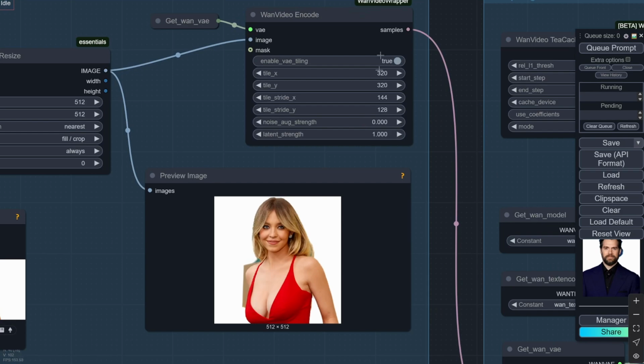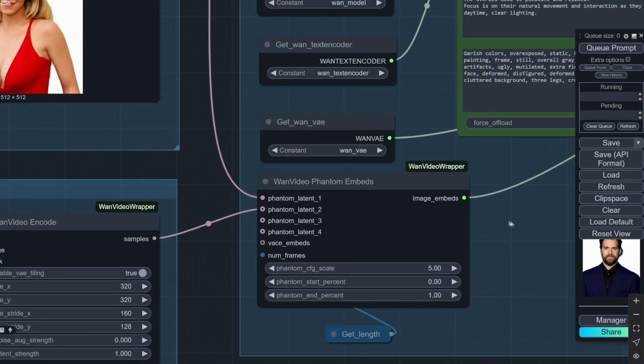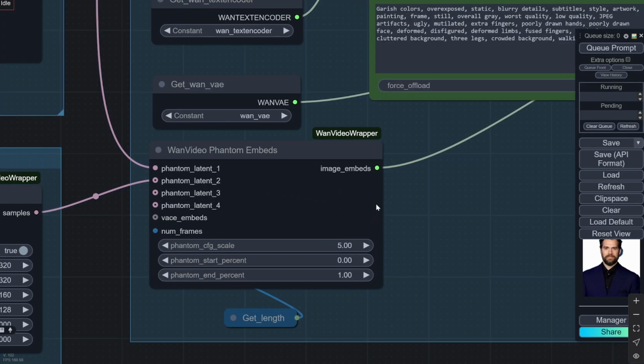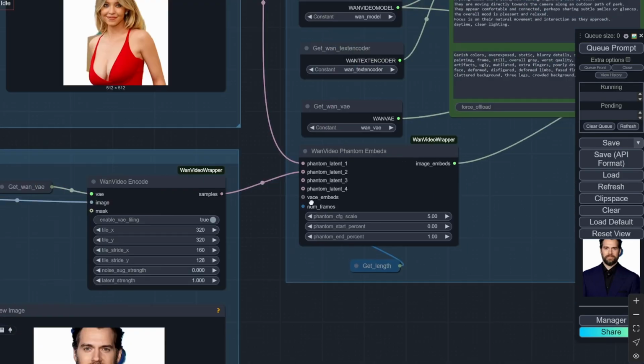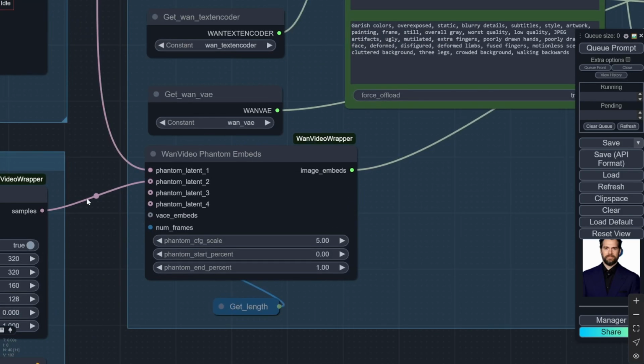And here it is going to the encode. It is taking the VAE from the first group, and it is going through tiling. Here, this is the Phantom embeds. And we will connect the Phantom latents. So basically the subjects are the Phantom latents, up to 4. That is what we will do, CFG scale. And you do not need to change all of this, what I have personally noticed.